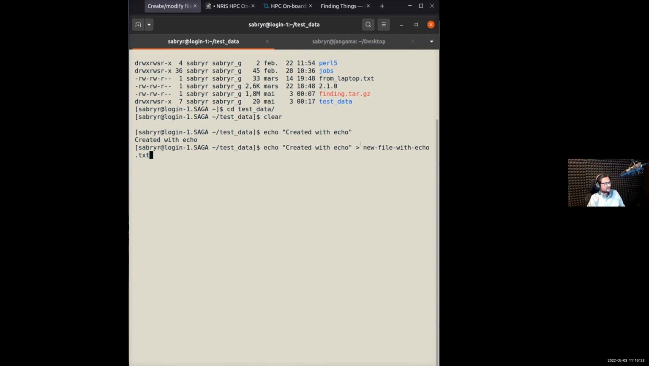But what do you think will happen if there's already a file with that name? Yeah, this command will create a new file, and if there is already one with this name, then we will lose it, because it will create a new file with the name. So let's look at that file using the command that we learned before. New file with echo, and you see this content.